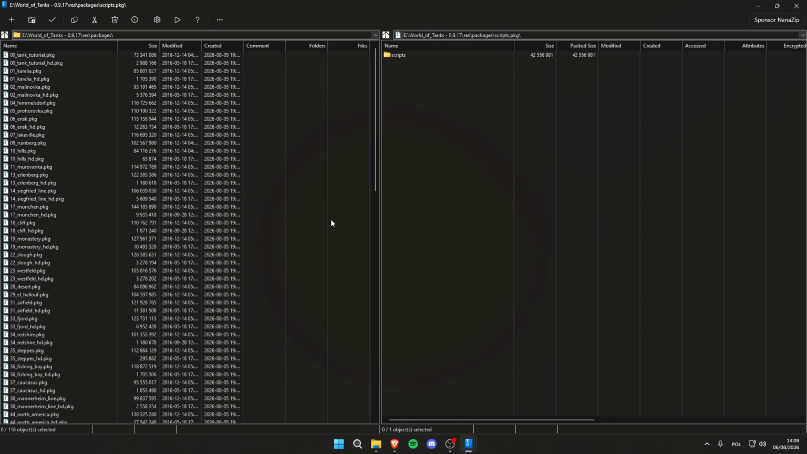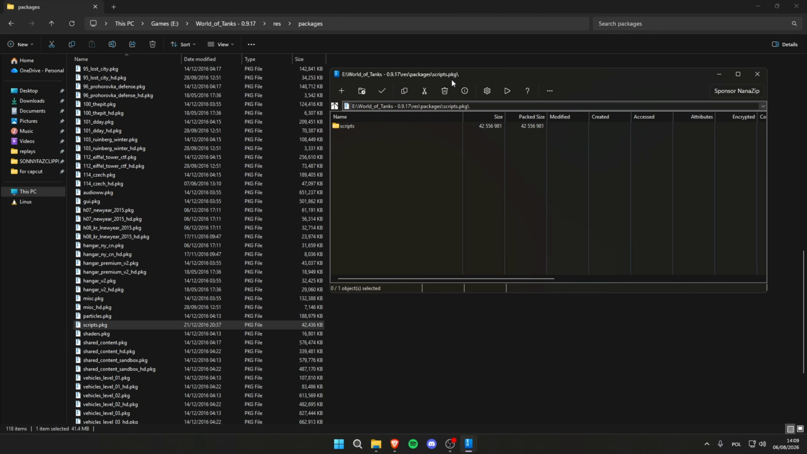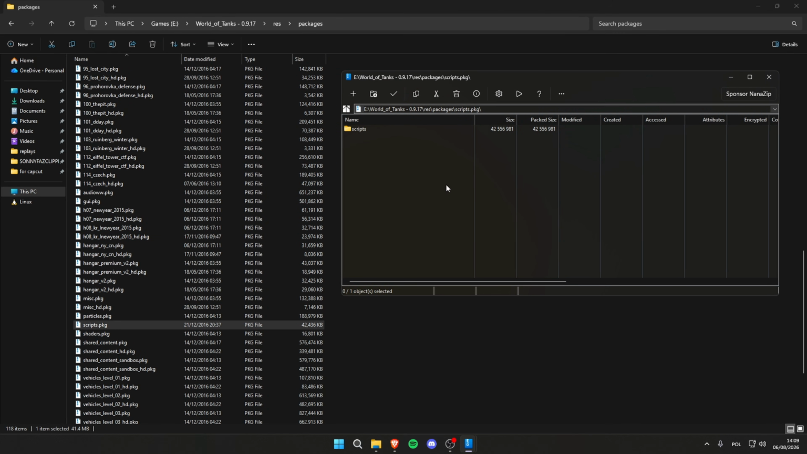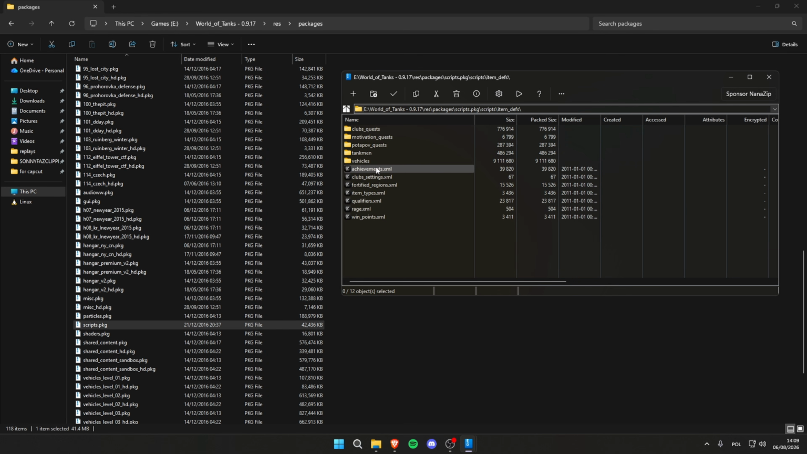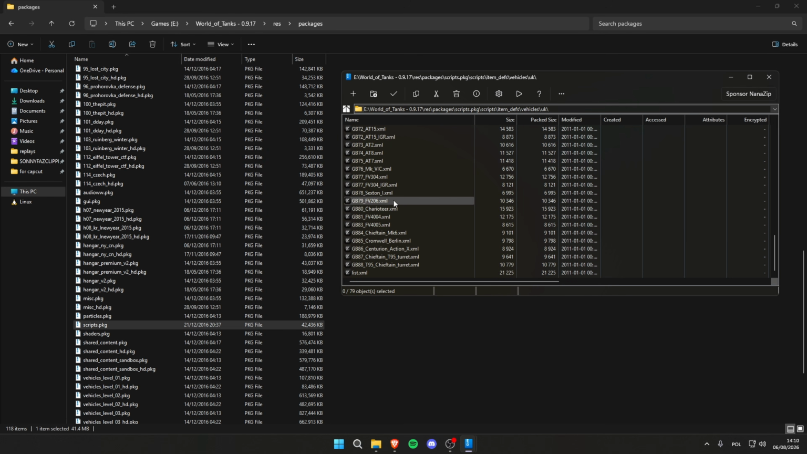But I'm going to double click to open the package. Just quickly remove the two panels because we don't need them. And then once you're here, you might be using 7-zip or something along those lines. I have this app called NanoZip. You're gonna go into scripts, item defs, vehicles, pick the nation of the tank that you're gonna be making your mod for. I'm gonna be doing the FE4005, so I'm gonna go inside the UK folder, scroll all the way down, and the FE4005 XML is here.